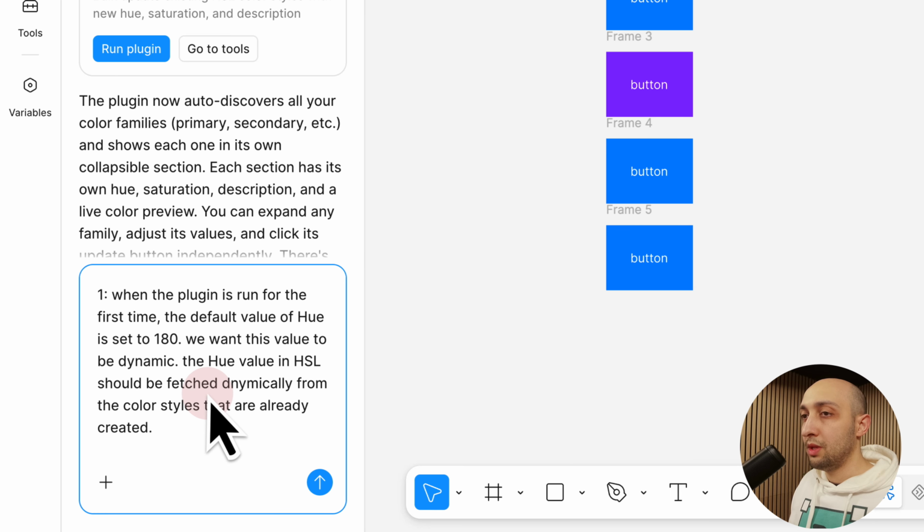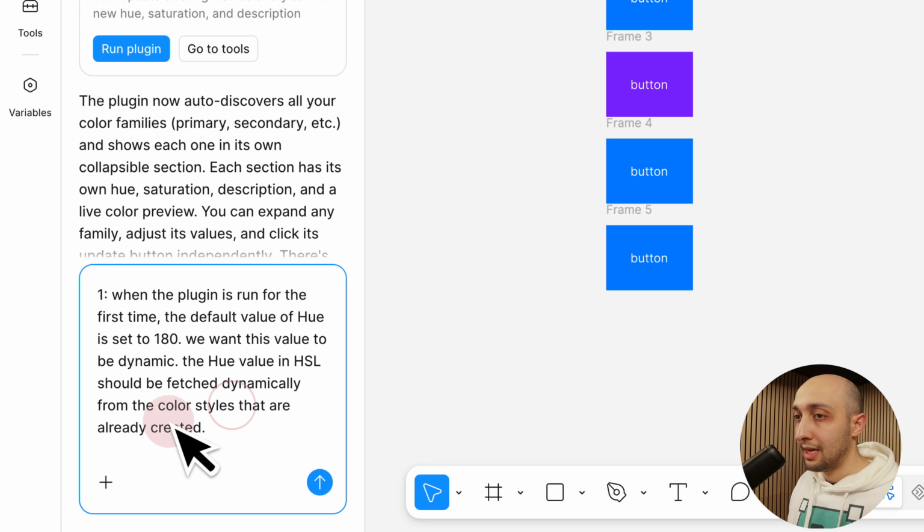So the only requirement we're giving it is when the plugin is run for the first time, the default value of hue is set to 180. We want this value to be dynamic, and the hue value in HSL should be fetched dynamically. There's also a little bit of a typo. Let's fix that. So it should be fetched dynamically from the color styles that are already created.